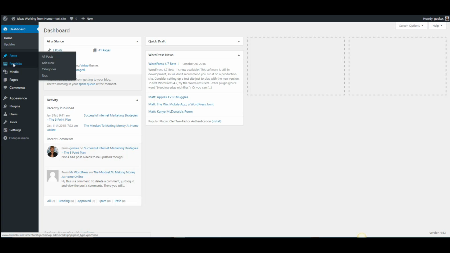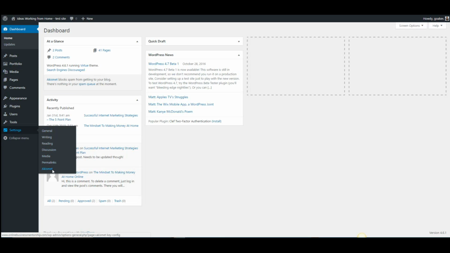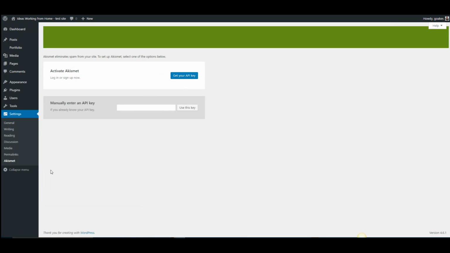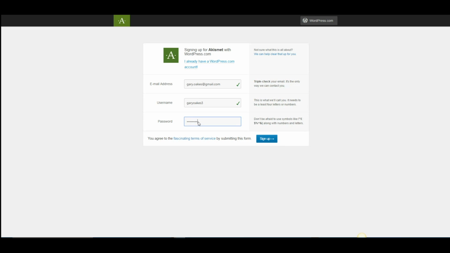Once it's there, if you go to your dashboard and go to settings, you will see Akismet towards the bottom in this particular case. And we press on that. Now this is where it gets interesting. It does actually ask for an activation code. You need to press this to go and get it. It will ask for some details, email address, name and password, and then you can sign up.